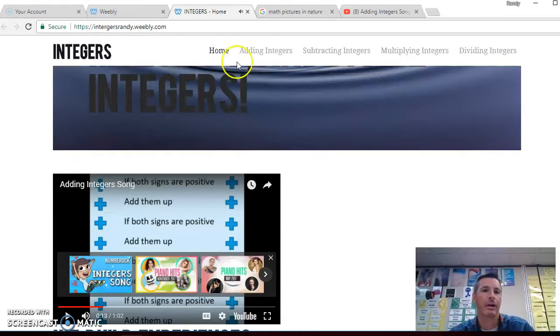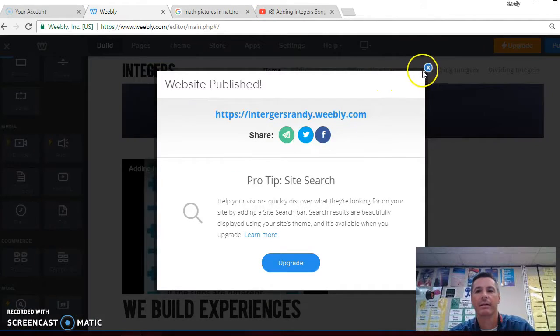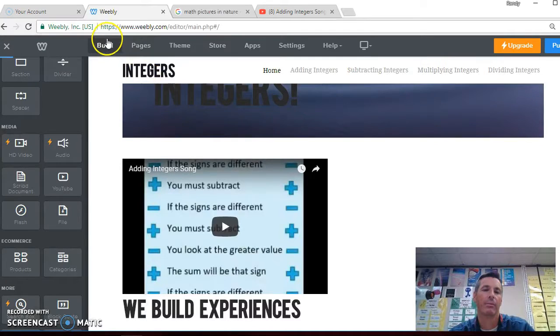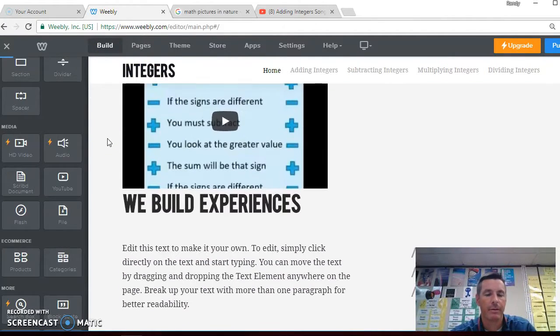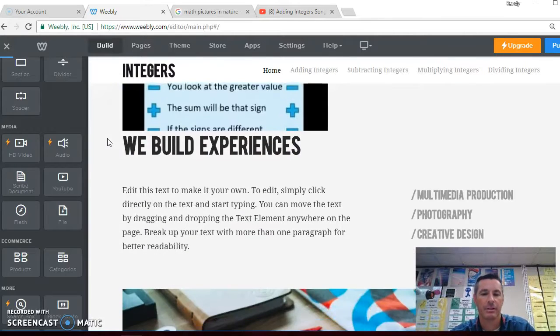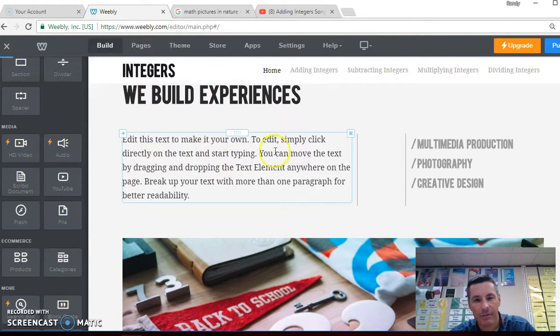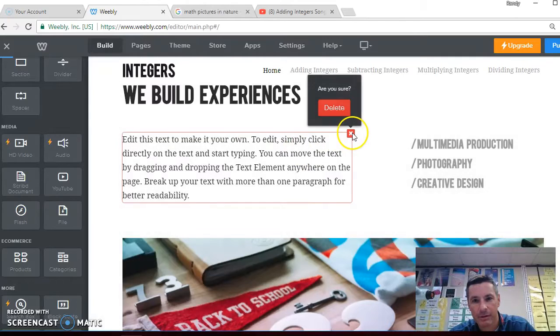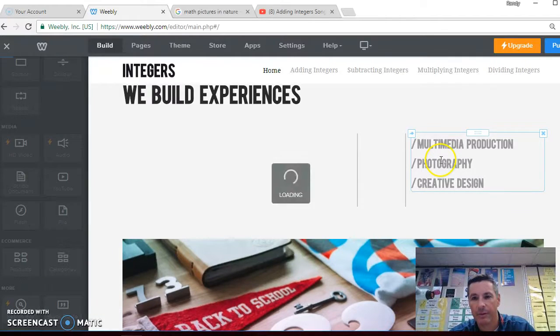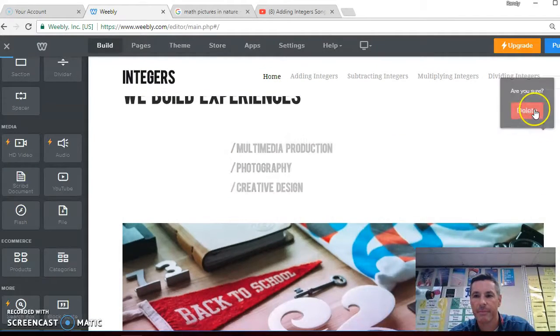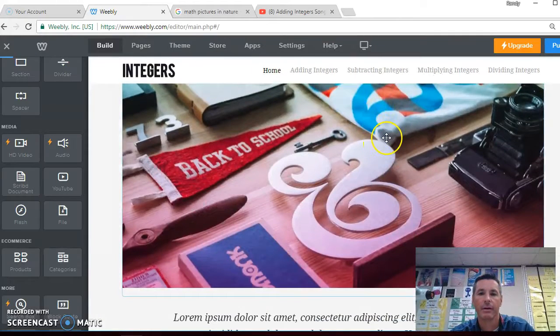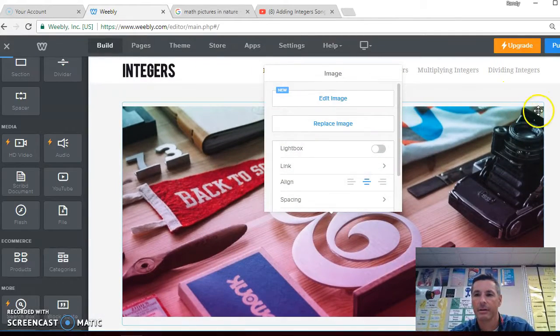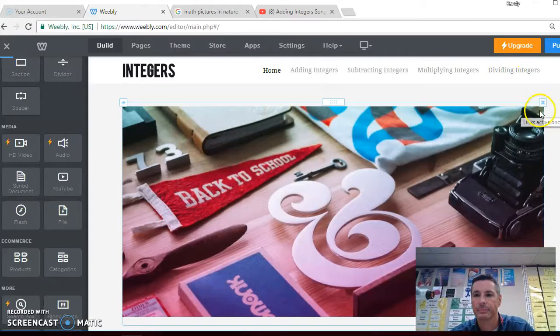All right, let's turn that off quickly. Close that, close this, and we're back to the build. So the best way to learn Weebly is just experiment. Now, underneath, if there's something you don't want, it'll highlight a box, delete it. I don't want that. Delete it. Go down here. What else? I don't want this on here. Oops. I'm going to delete it.